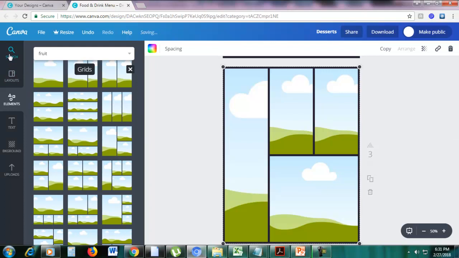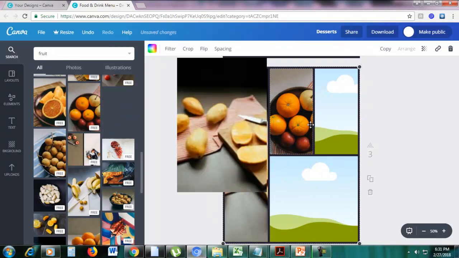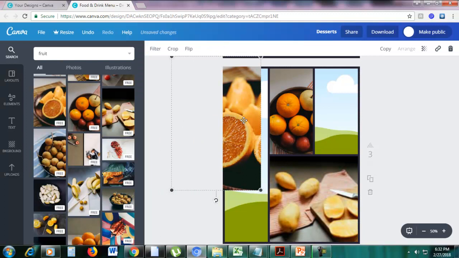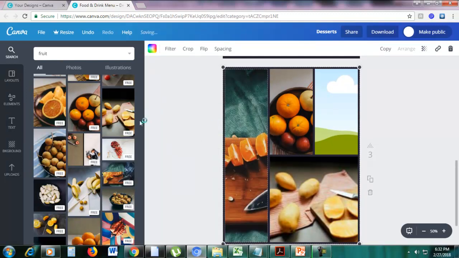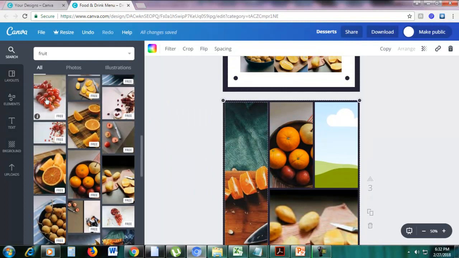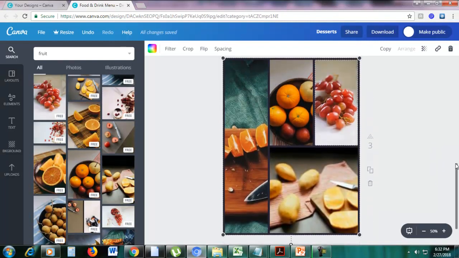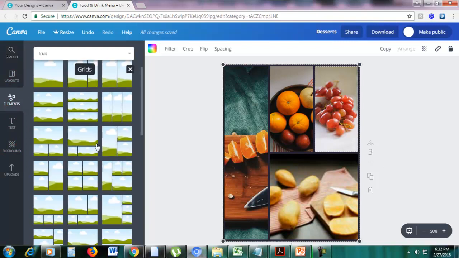Let's go back again to the search and copy some pictures of fruits. It will automatically resize itself to fit on the grid. Let's add another picture. This is useful if you want to create a magazine type of page. Again, there are many templates here for the grids and the frames.